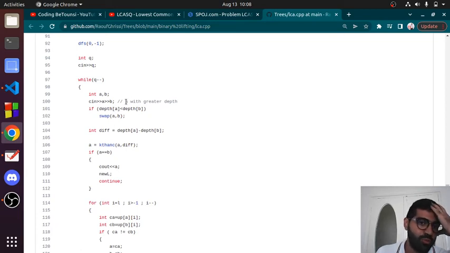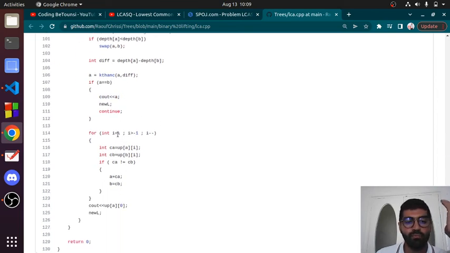So I will suppose that A has usually the greater depth. So if the depth of A is not greater, I will swap A and B. Then I will get the difference. So the difference is depth A minus depth B. And I will move A by the difference between them. If A and B are equal, then I will just say that the LCA of A and B is A or B because they are equal. Else, I will try to move them.